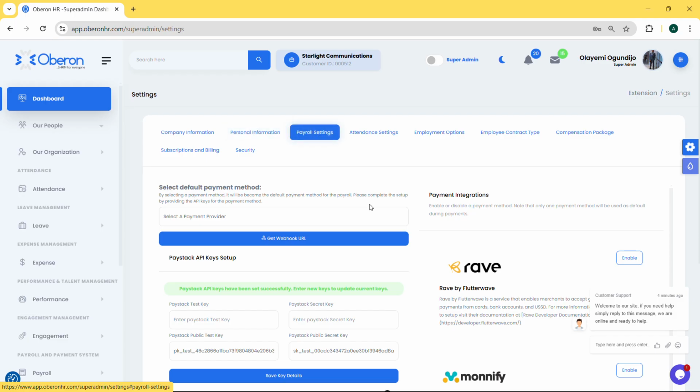Now, for the payroll settings, basically you would want to pay your employees directly from Oberon. You don't need to start running to the bank. You don't need to start using an Excel sheet to balance your books. Oberon is going to ensure that everything is done seamlessly, and within 10 minutes everything is done. You've done your full remittance, you've done your full calculations. Everything will be done on the back end. You don't need to manually pick an Excel sheet or a calculator to start calculating anything. Oberon is going to handle all of that for you.